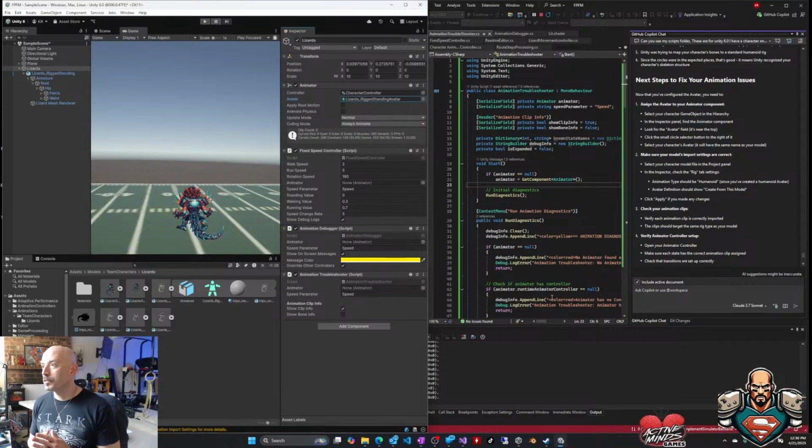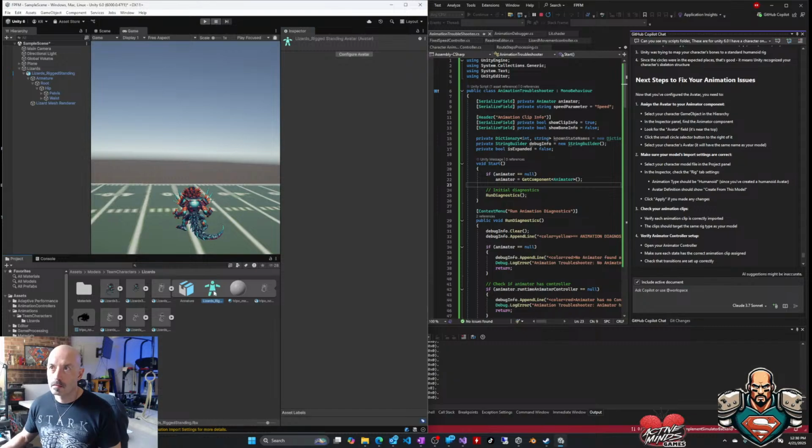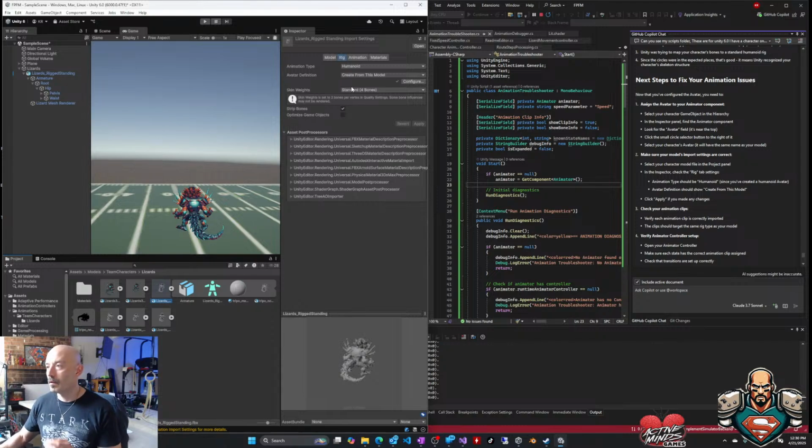Make sure your model's import settings are correct. Select your character model file in the project panel. In the inspector, check the rig tab setting. Type should be humanoid, create from this model. Click apply. Check your animation clips. Verify each animation clip is correctly imported. The clip should target the same rig as your model.